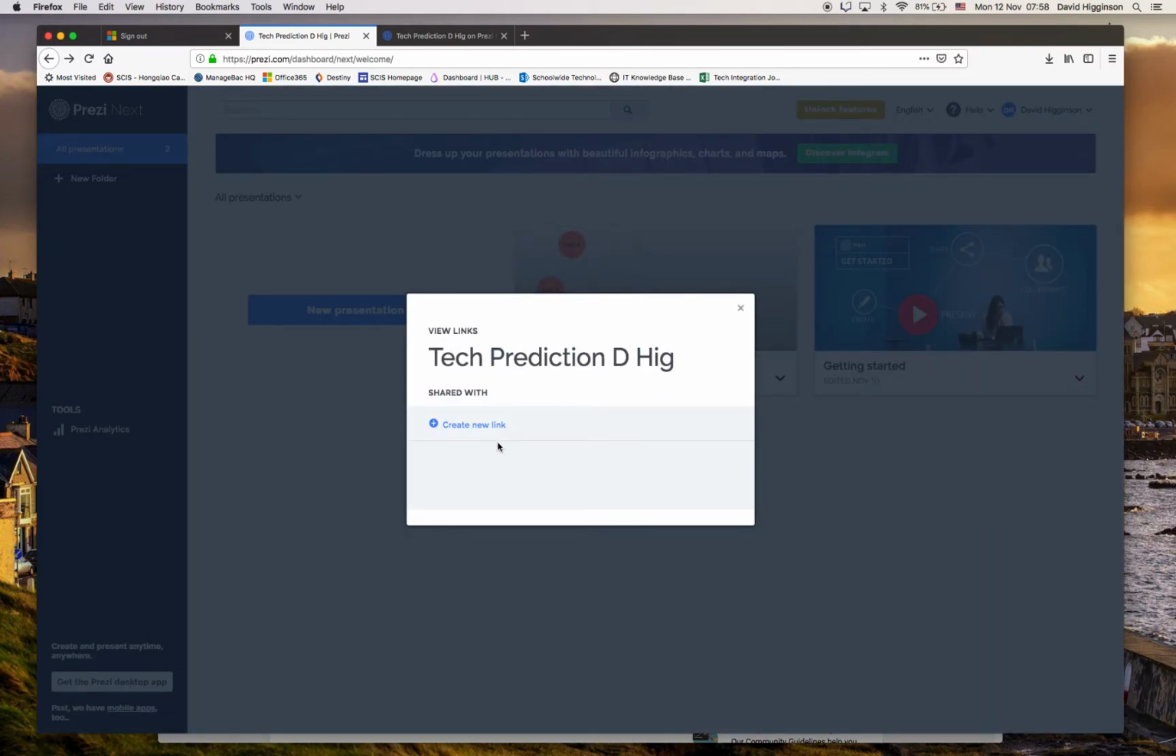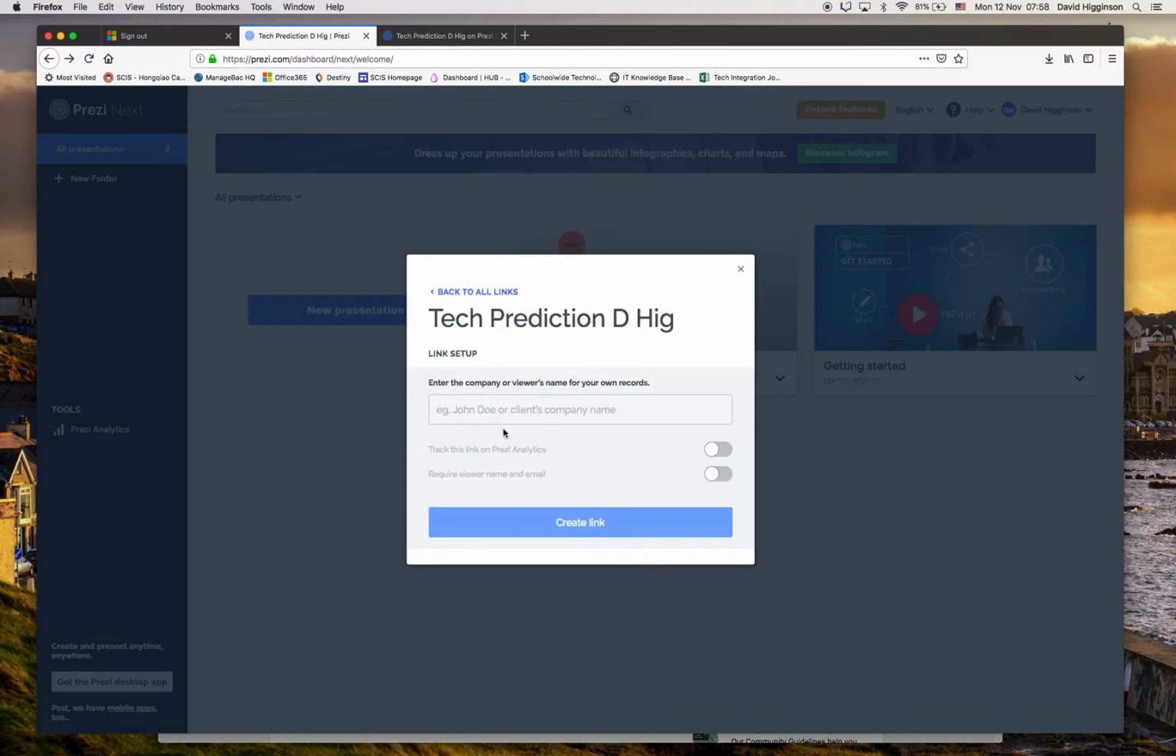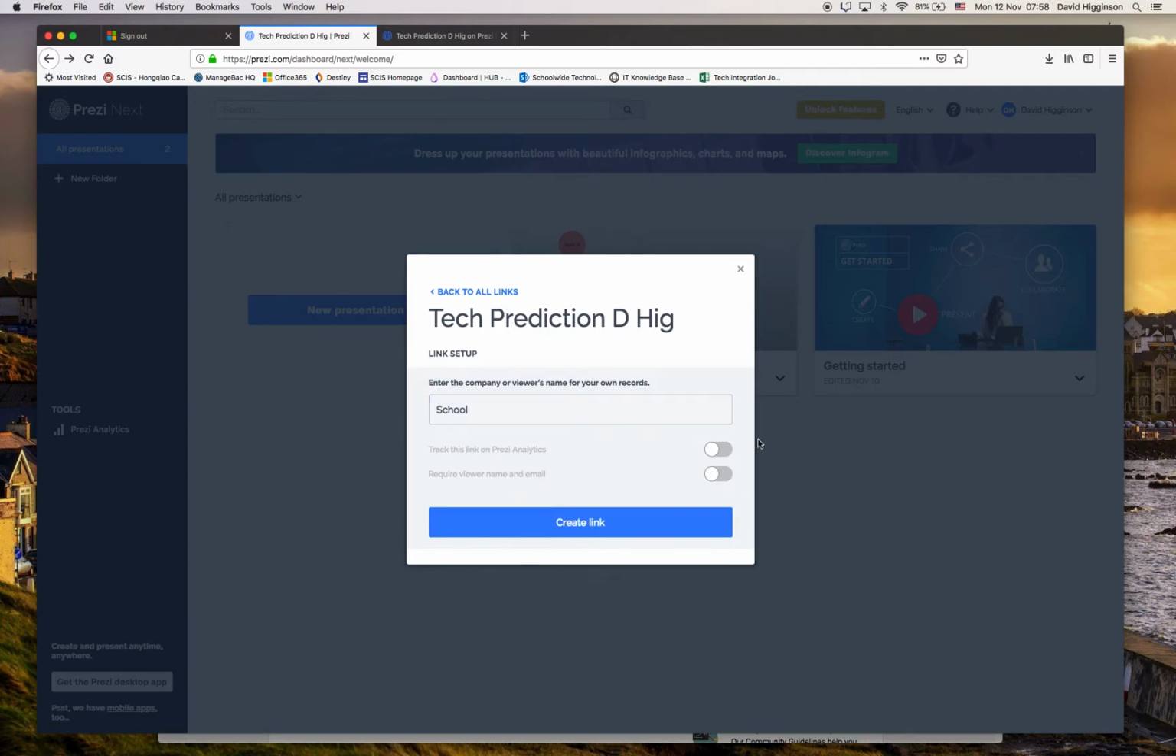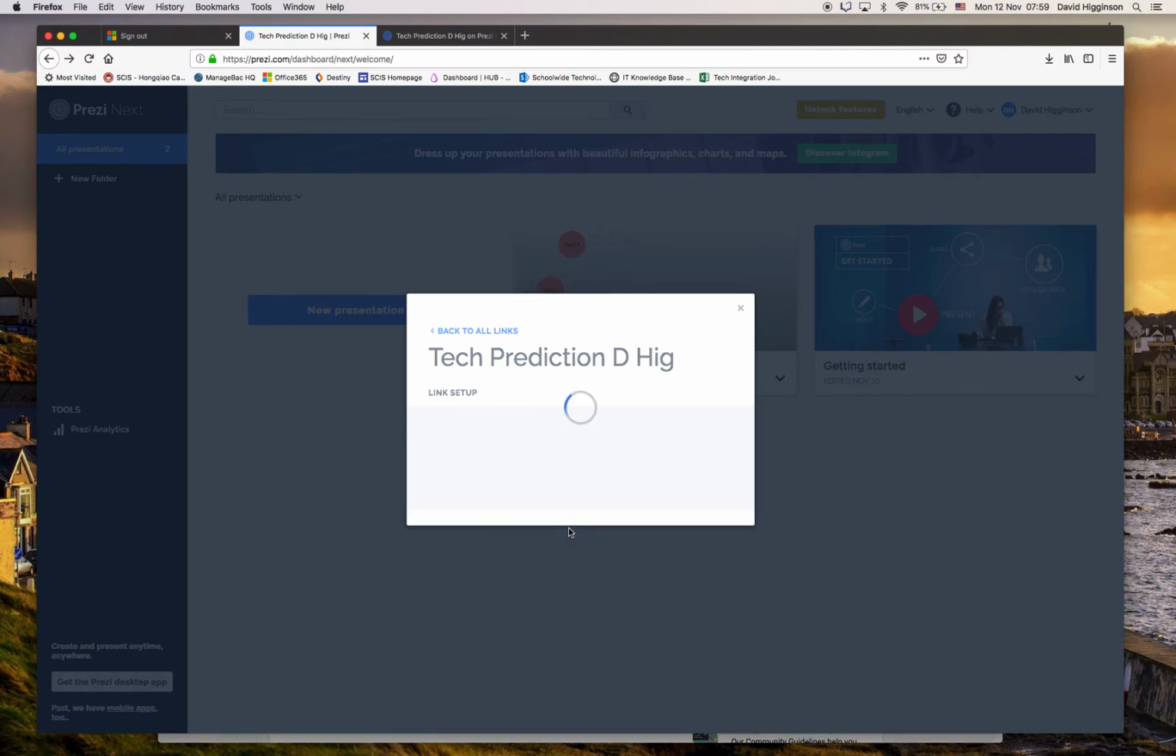So this is quite a cool feature actually. Of course, any program will create links for you, like Google or Office 365, if you want to share a document. So you can also put a reference name. So I'm going to put in school. And then after you've done that, I'm just going to ignore these two because first of all you have to upgrade. But I'm going to select Create Link.